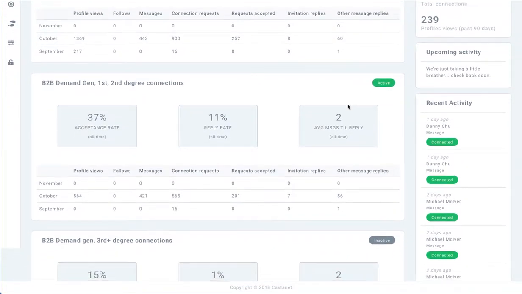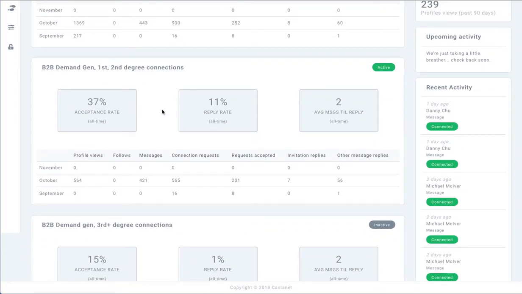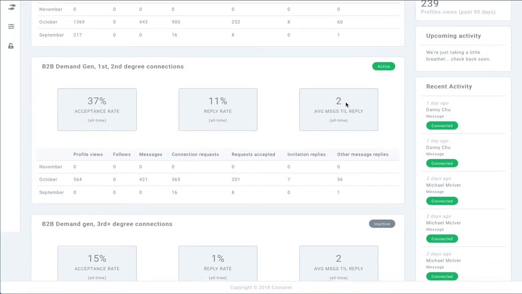And then it starts to dive into our individual campaigns, and we can start to see how effective they are at a glance. This one has a 37% acceptance rate, 11% reply rate, and it takes an average of 2 messages until we get a reply from somebody.